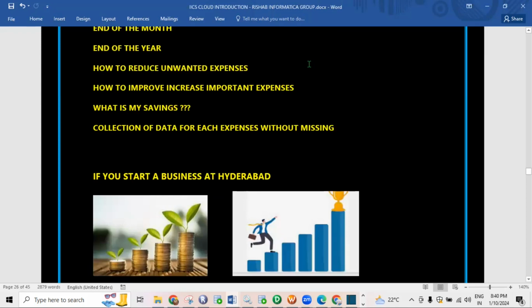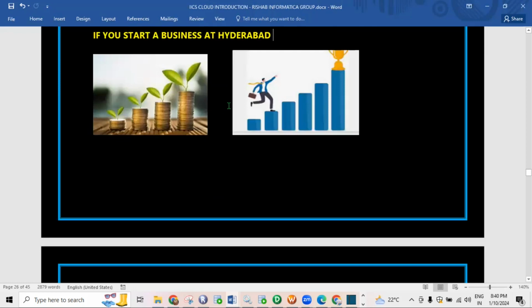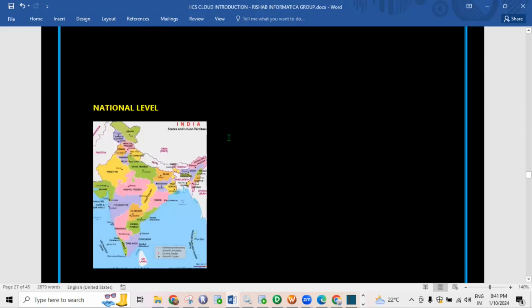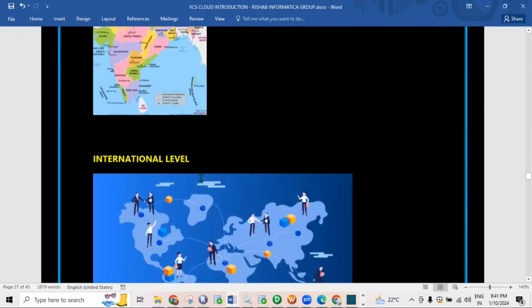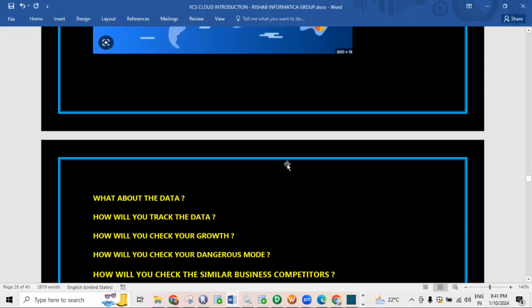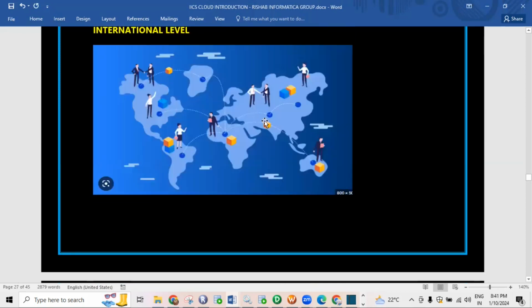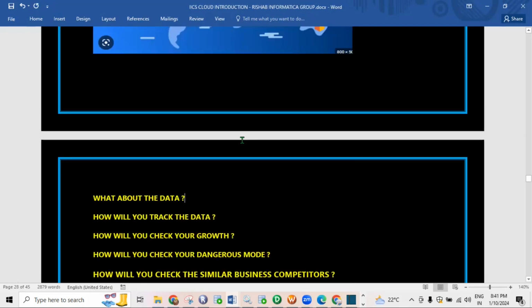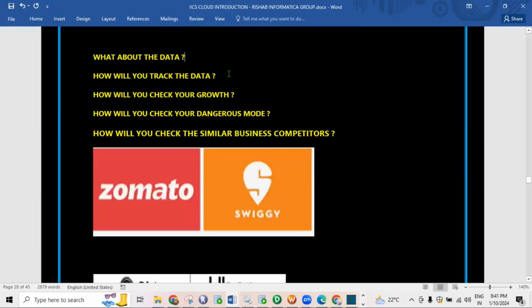If you start a business, assume that you start a business in Hyderabad or Chennai or Bangalore, it will keep on growing, right? Next it will go to all the states, then the international level. So what about the data? Data is a very big issue here. We have so many issues even in the home to maintain the data. If you forget some data, then it will be a very big issue, right? So you have to keep all the data and you have to keep different teams for this. That is how the picture of ETL and all is coming.